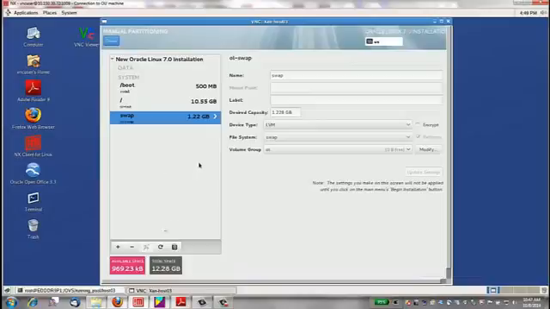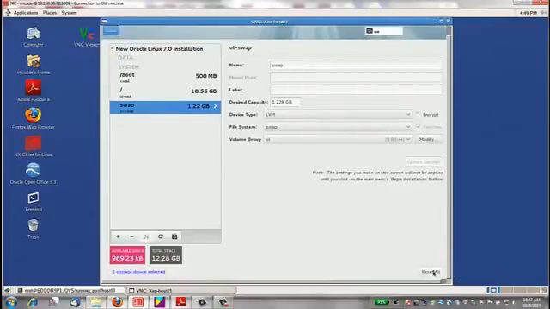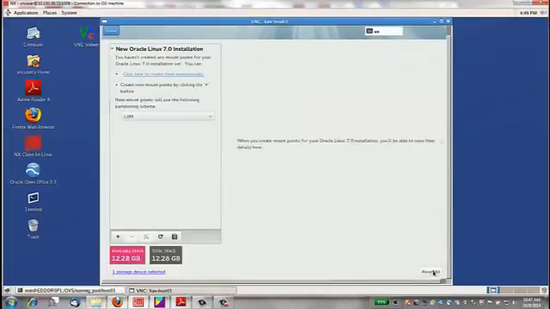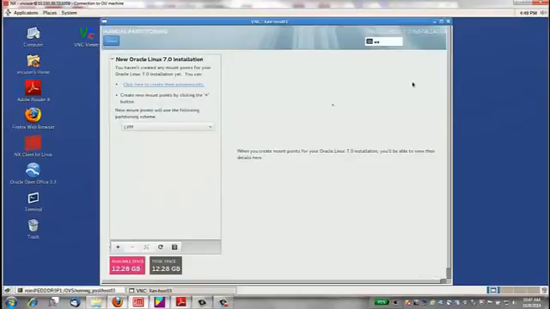I'm going to delete all those. If I hit this button here, it says reload storage configuration. Actually, I don't want to hit that one. I'm going to go down here and hit reset all, so it'll take me back to where I was. So I'm going to create my partitions and mount points manually.